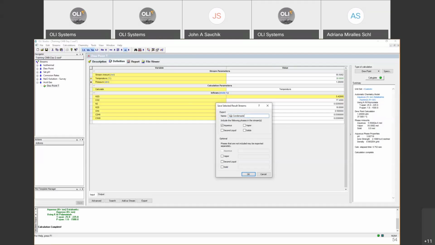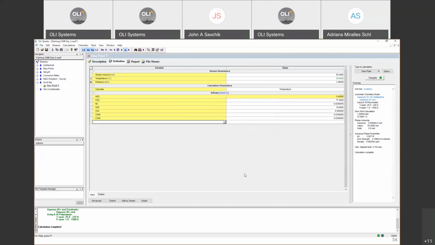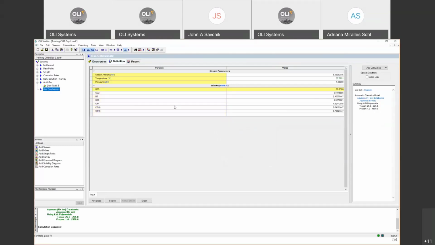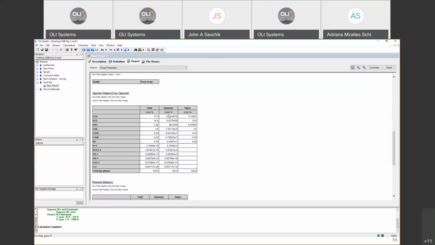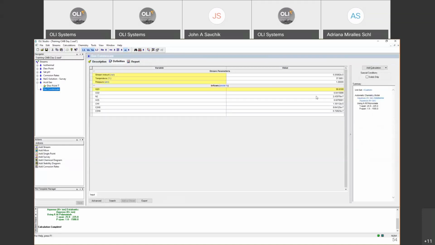So let's leave gas condensate, select only the aqueous phase and click OK. And now the software is creating a new stream here, gas condensate. And you will check that the composition is exactly the same compared to the dew point calculation, right? So if you go here, this is the composition of your aqueous phase. And that is what the software brought in this gas condensate. Okay? Any questions about this?